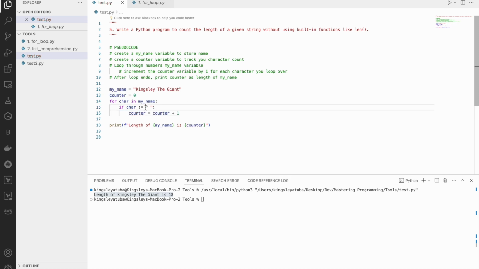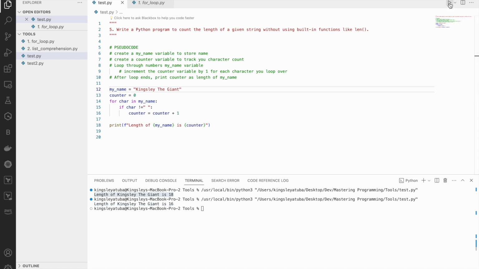So you're saying only count, this thing should only increase if each of the character you're looping through is not equal to space. Now, this here means not equal to. So we don't want to count spaces. If we run it now, it will take away these 2 spaces and then we'll have 16. As you can see, that's how you can have a counter variable that monitors the progress of your program.